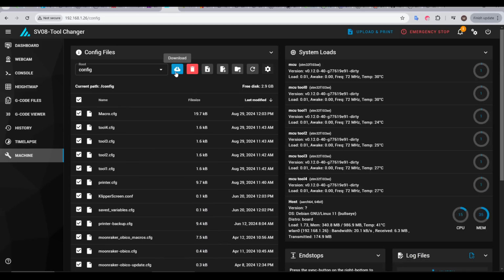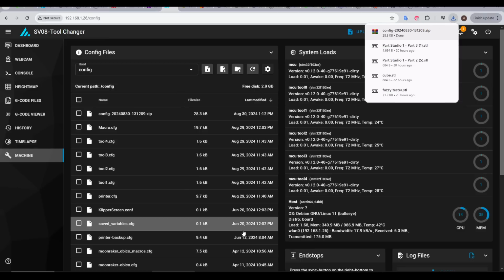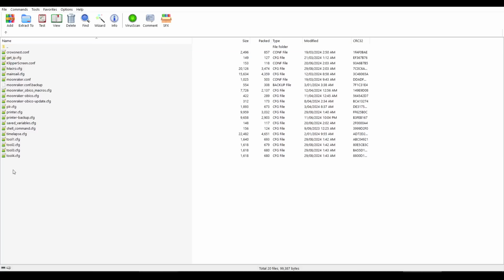Instead, in Mainsail, let's tick all and then click download, and then we'll get a nice zip with all of them wrapped up together. After the download, unzip these somewhere safe on your computer.